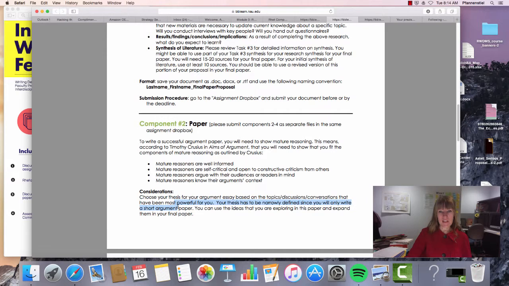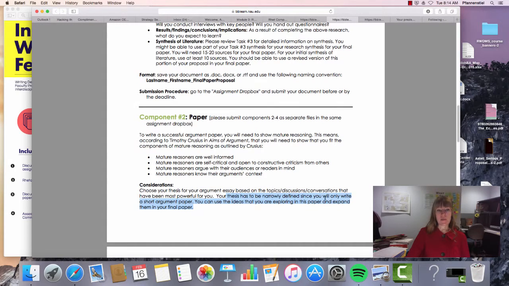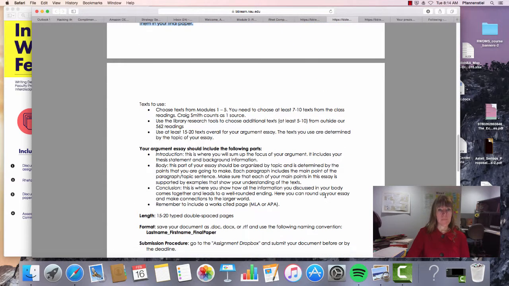For your thesis, you want to pick a topic that has been most powerful for you. So you guys may pick similar topics, you may all pick different topics. Pick something that's important to you, something that's relevant to something that you're interested in. Your thesis has to be narrowly defined since you're only going to write a short argument paper, and it can use ideas that you're exploring in this paper and expand on them in your final paper.